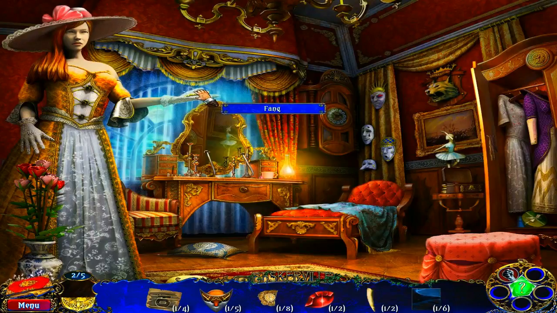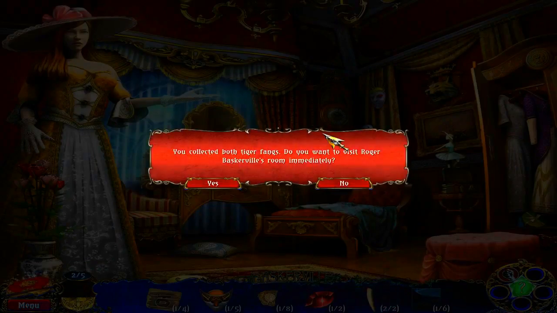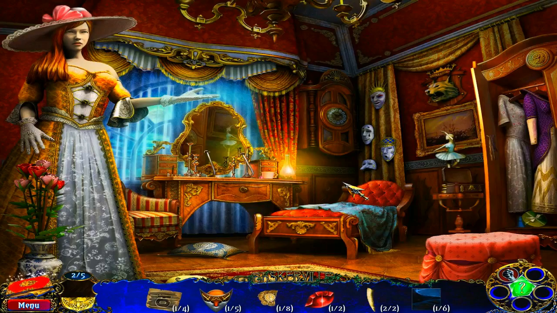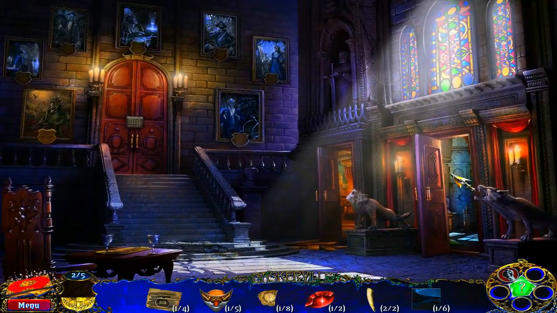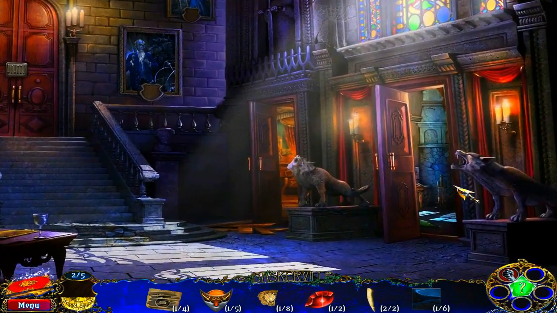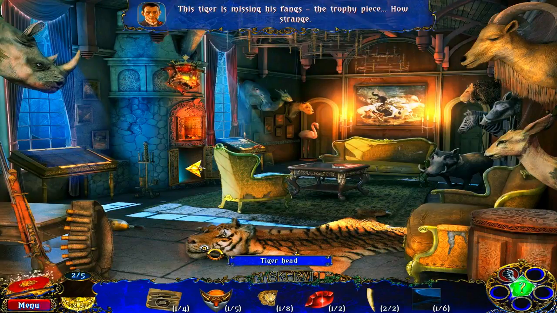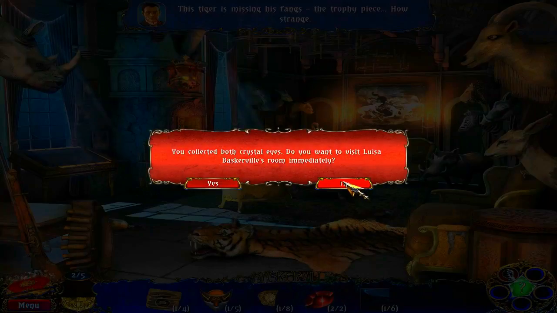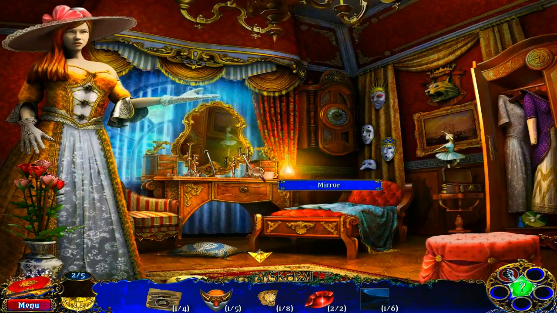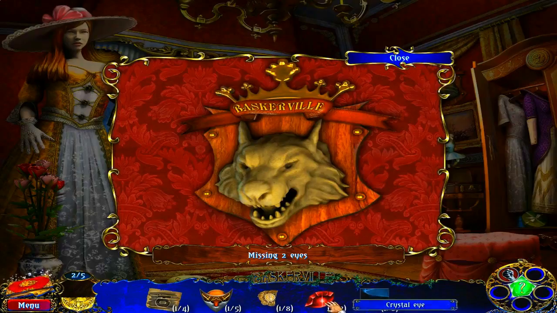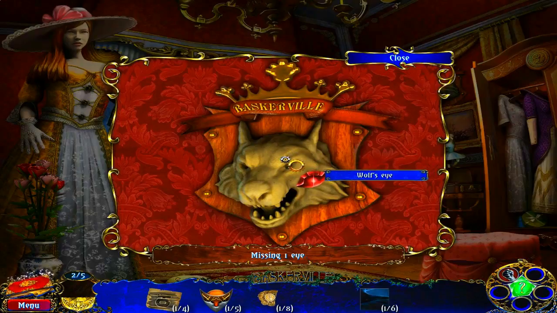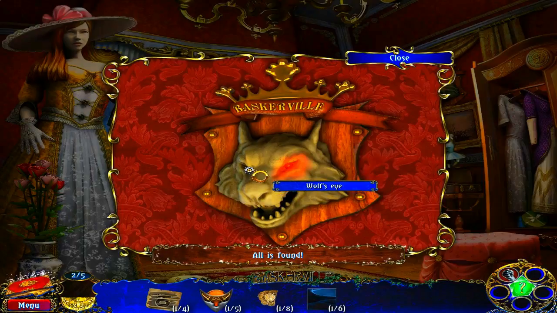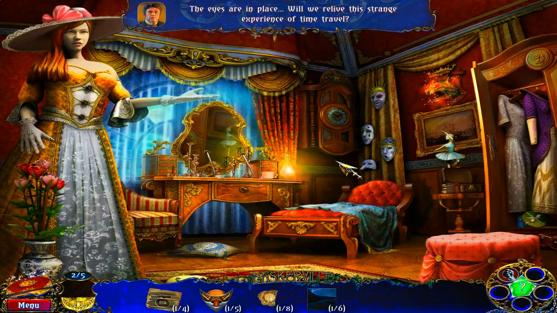And put the glove on. And there's the second fang. Oh right, the tiger in Roger's room. I forgot about that. Yeah, this guy. He needs fangs. And there's the other crystal eye. Okay, so I use the teleport. The eyes are in place.